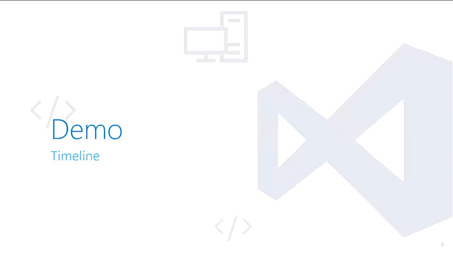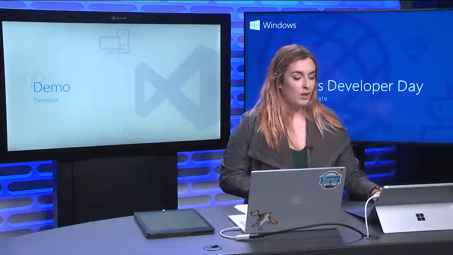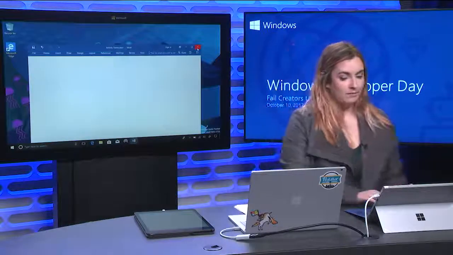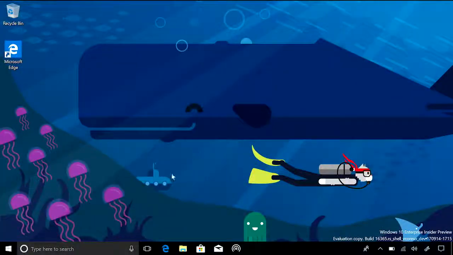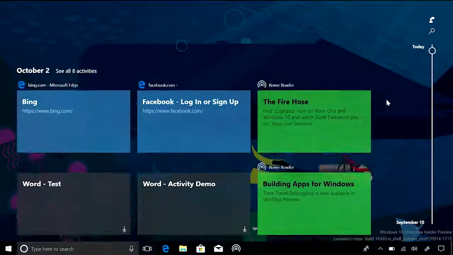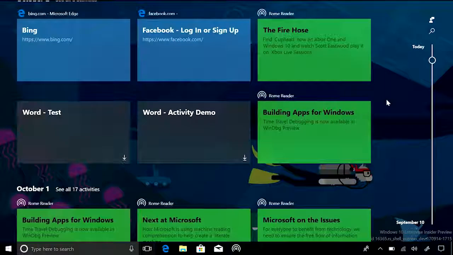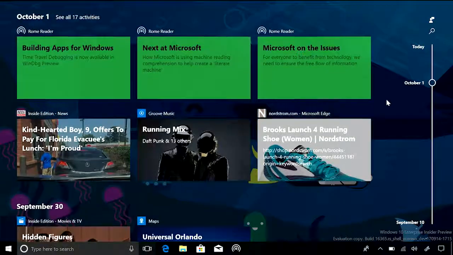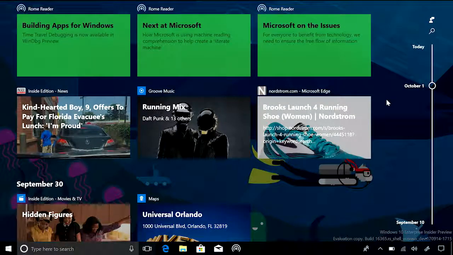Now let's give a quick demo of where this is going in the future. You may have heard of Windows Timeline from Build or other Microsoft events. Timeline is a richer experience of your task view that takes advantage of user activities to show you a chronological view of what you've been doing across your devices. So if we go back over here to my Surface Pro 4, here I can open up my task view, and here I can see the different activities that I've been working on in the past few days and re-engage with any of these activities.